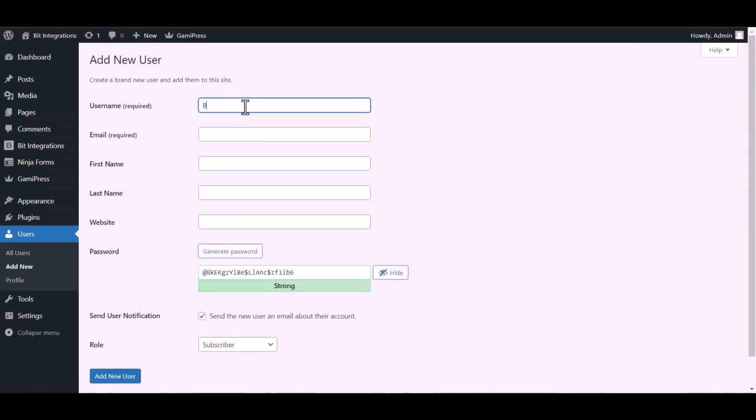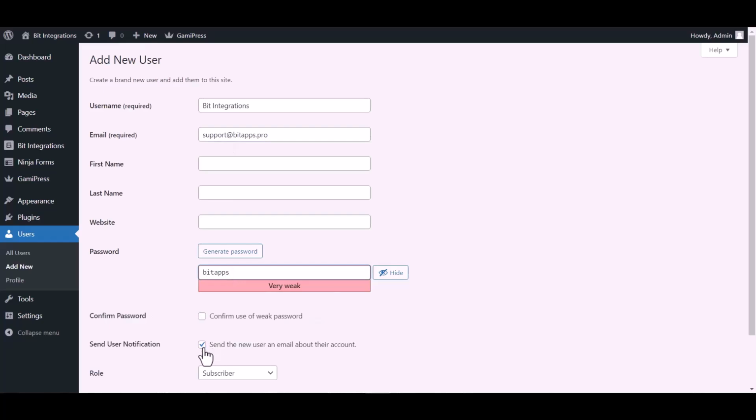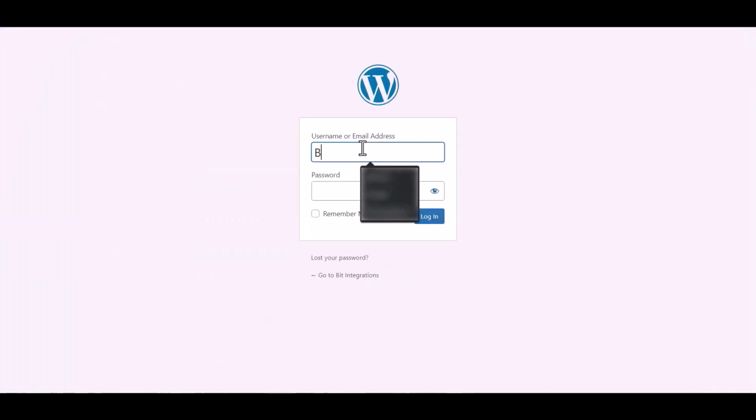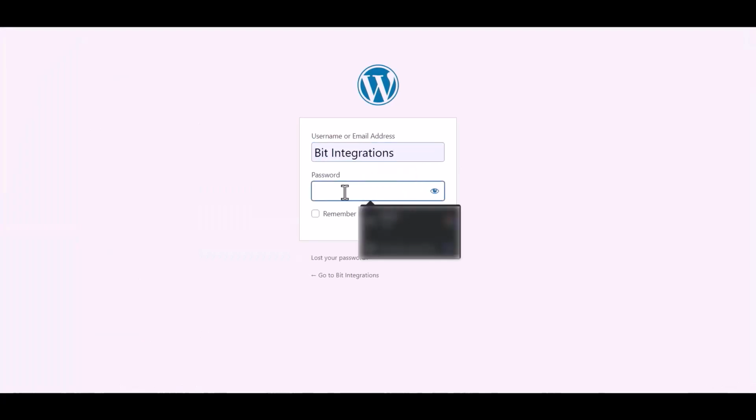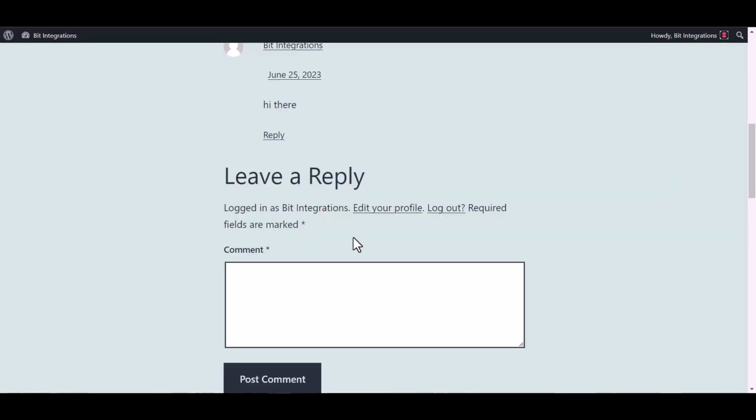Now create a new user. Go to incognito mode and log into your new site which you recently created. Go to the site post and post a comment.